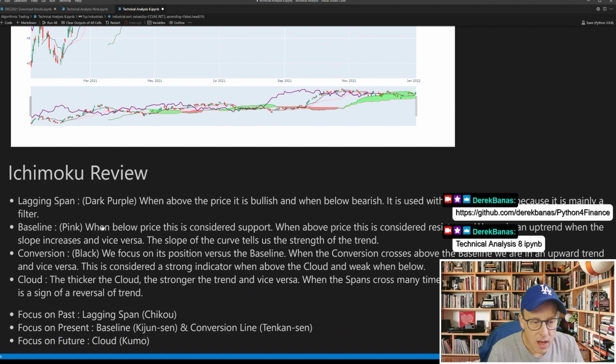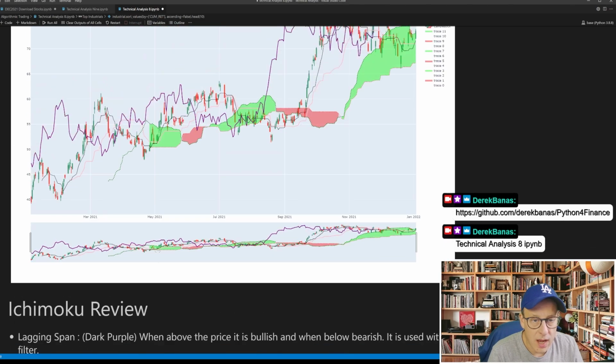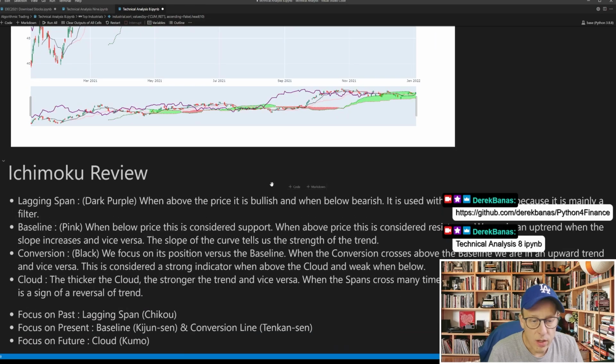So with the baseline, which is pink, when the baseline is below the price, this is considered support, and whenever it's above the price, it's considered resistance. We have our conversion line, which is black. That is this one right here. You can see it lights up as black, and that's our conversion line.